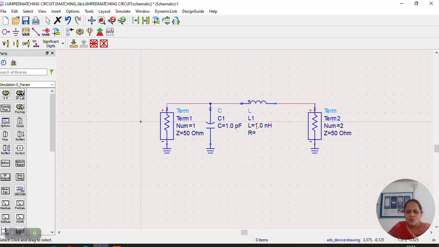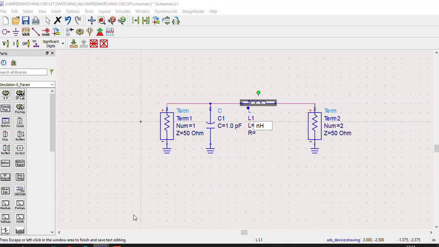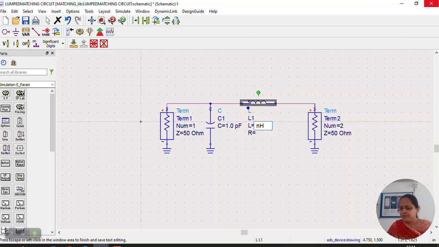Now what is the value of L we saw from the Smith chart tool? The L we designed is around 1.63 nano Henry. So come back to the circuit. It is 1.638 nano Henry. And what is the capacitance value we saw in that Smith chart utility tool? It was 633.51 femtofarads. And what about the impedances?